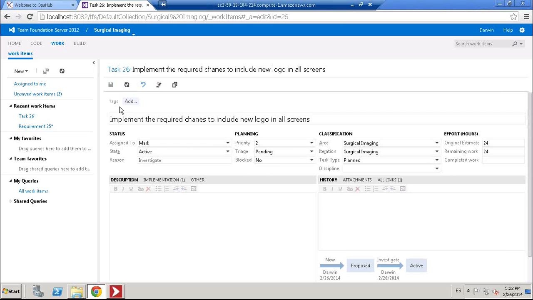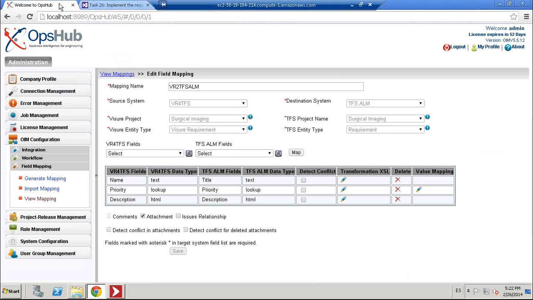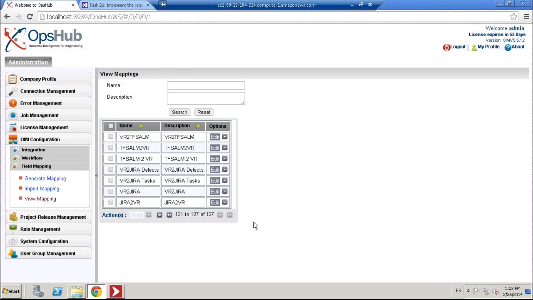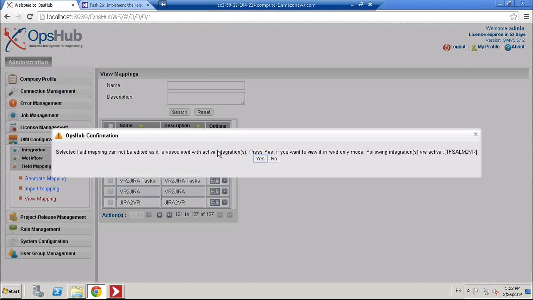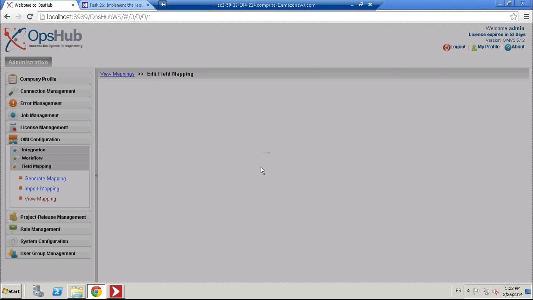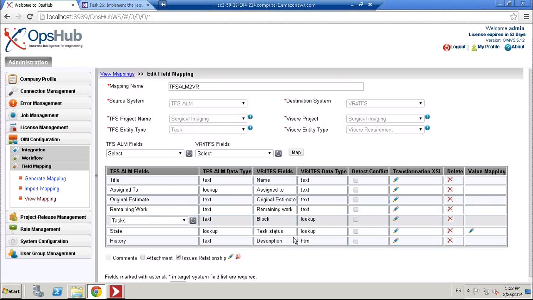As soon as I save the task, it should be imported into Visure Requirements. If I go to the Ops Hub Integration Manager and look at the data mapping for exporting from TFS to Visure Requirements, I can see that this time we are also adding some more information, such as the original estimate, the remaining work, and so on. And also the relationship to the original requirement.